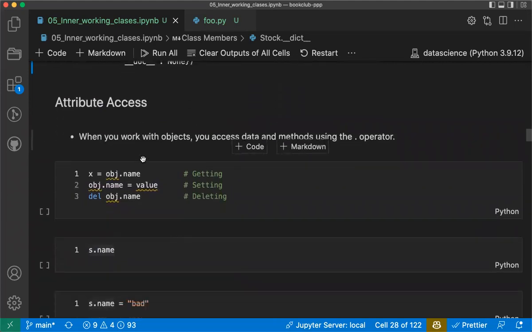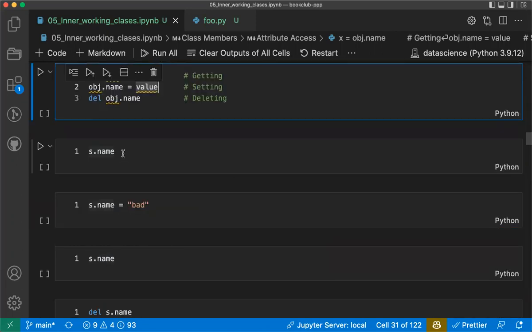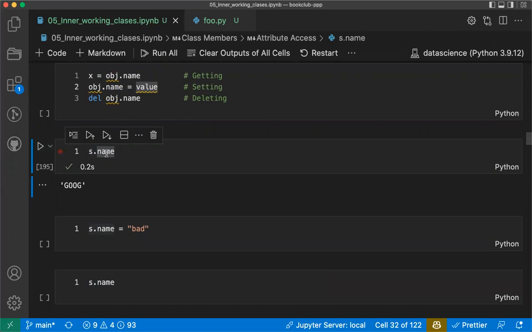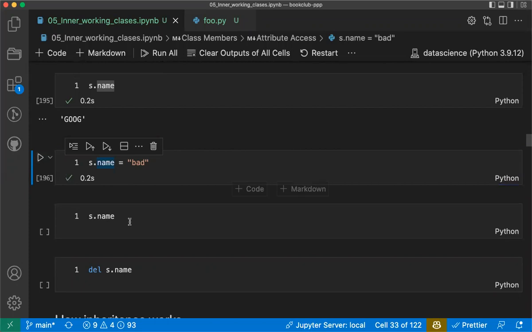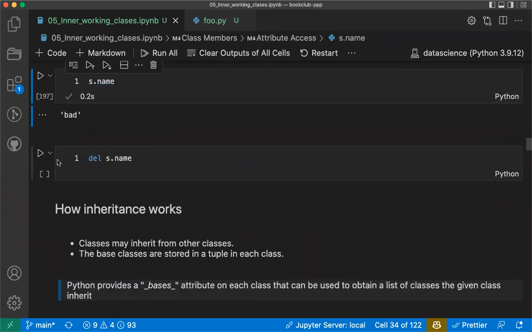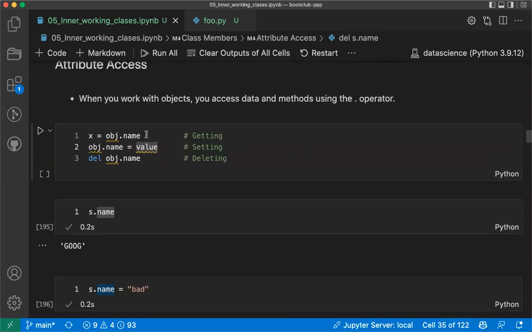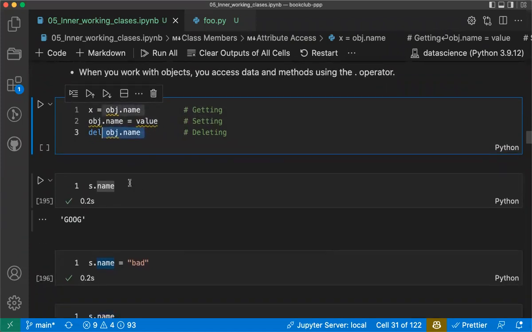We know we can access an attribute of a class using dot notation. We can assign a value to the attribute using setting. We can also delete the attribute. This is something we already know. Here we can say, okay, what is s.name? That is the object name. It's good that we already assigned it, and we can use this to assign a new value. Now when we call s.name, we can see the new value. We can also delete the attribute altogether. So given a class, we can create an object, we can assign a new value using the right-hand side, and we can delete it using the del notation.